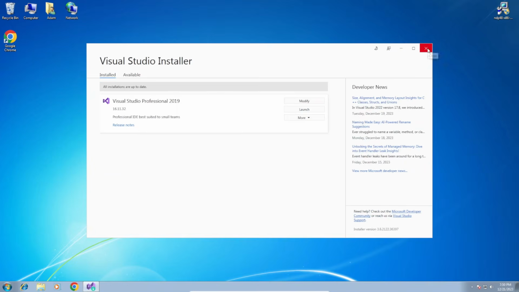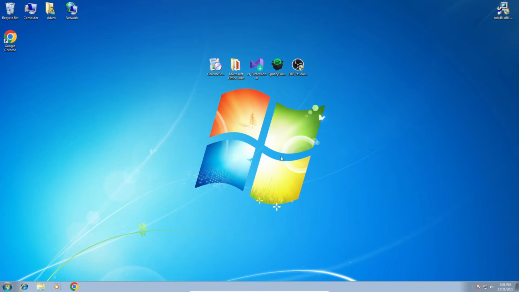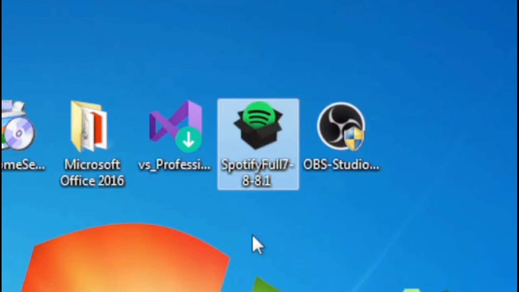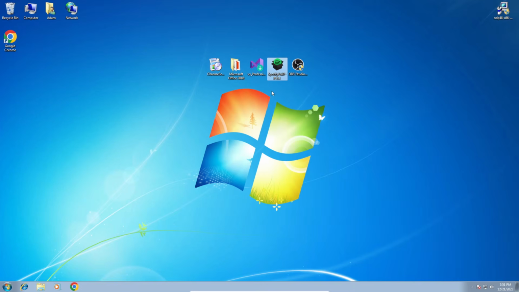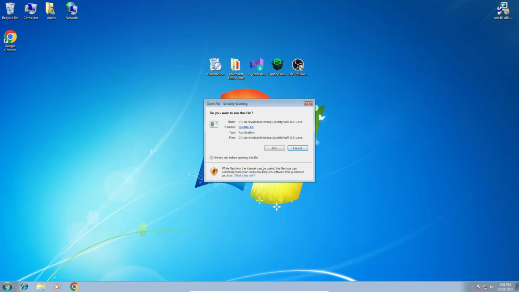So now with that out of the way, let's install the latest version of Spotify, which is version 1.2.5.1006. It's very long, but that's the latest supported version. And you can see in the name here, it says Spotify Full 7-8-8.1, because Spotify ended support for Windows 7, 8, and 8.1 pretty much all at once, leaving Windows 10 and Windows 11 supported, as those are the latest operating systems as of right now. So we're just going to install this as we would with anything else.